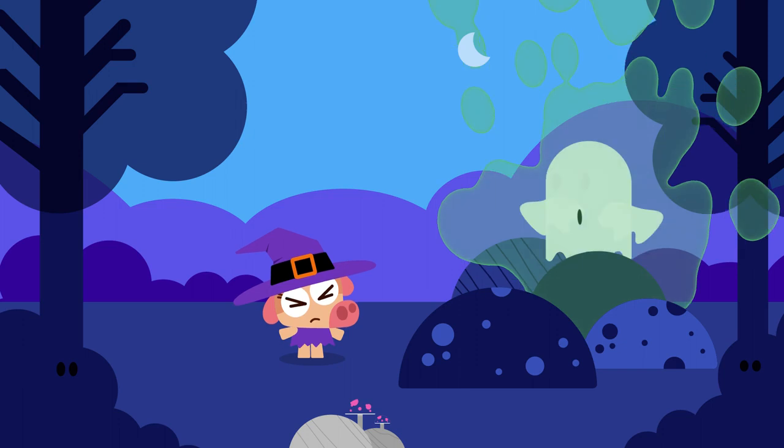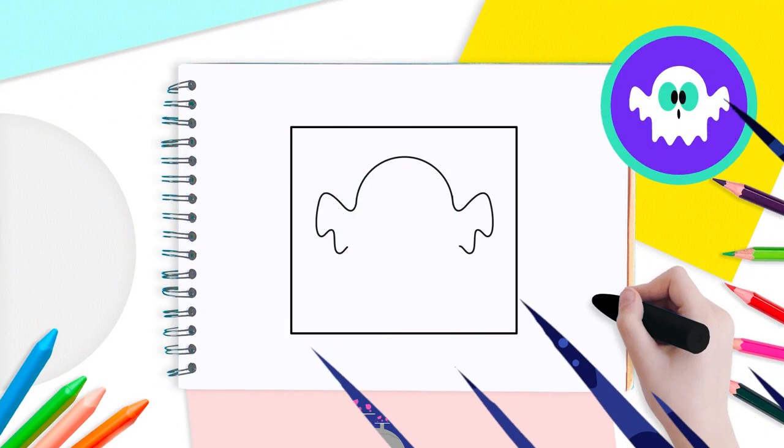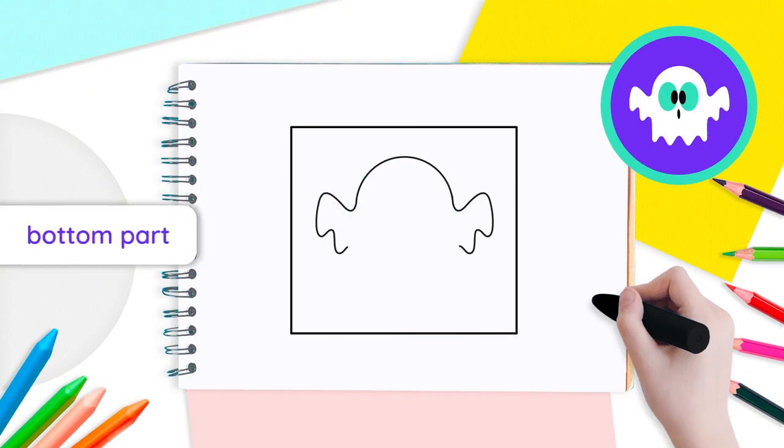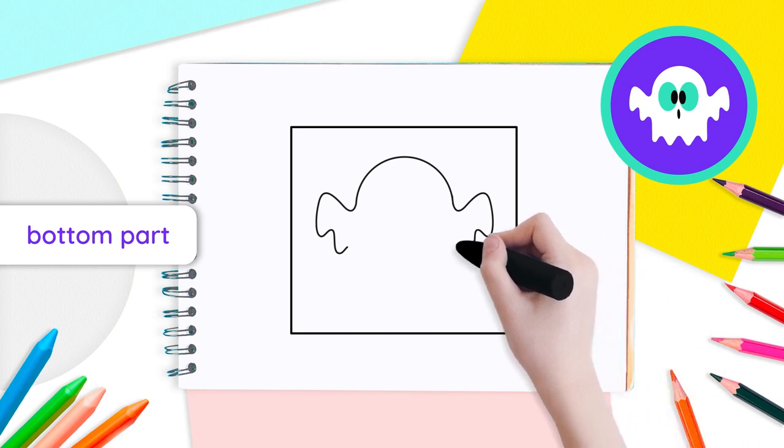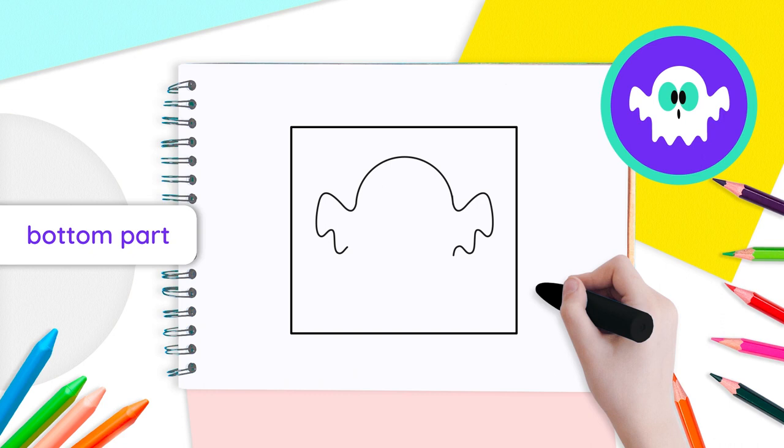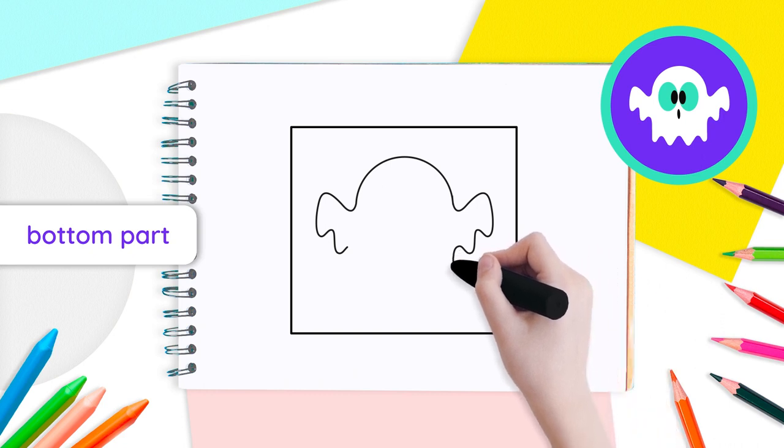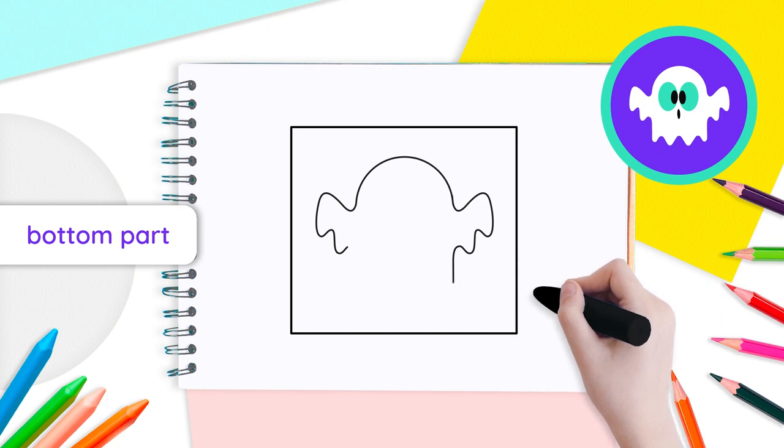Time to draw the rest of our ghost's body. Let's start with the right side. At the open end point of your last curve, right there, draw a small upward curve from right to left. But this time, when drawing the end part, make sure to draw a long straight line going downwards.